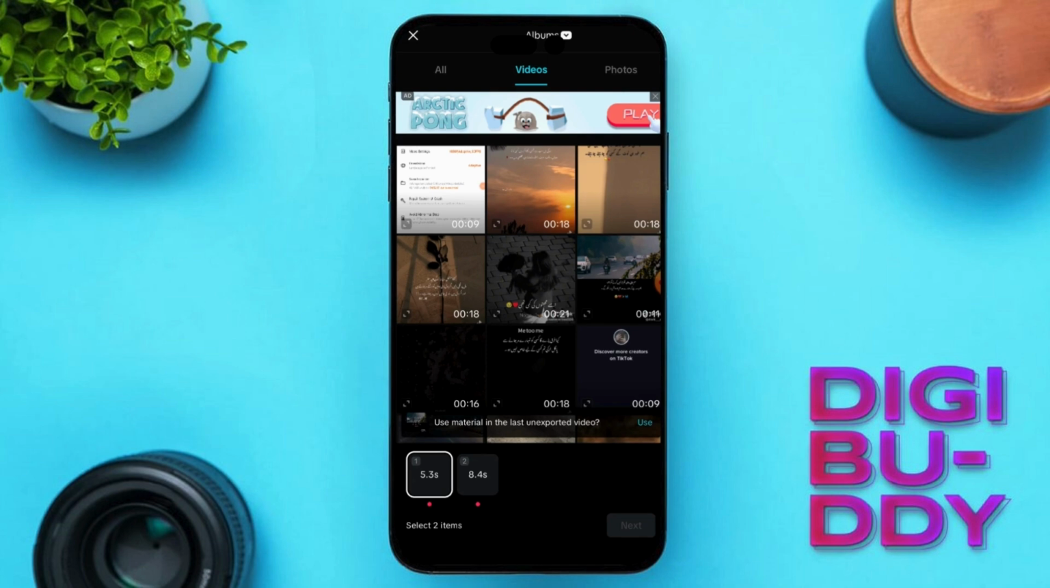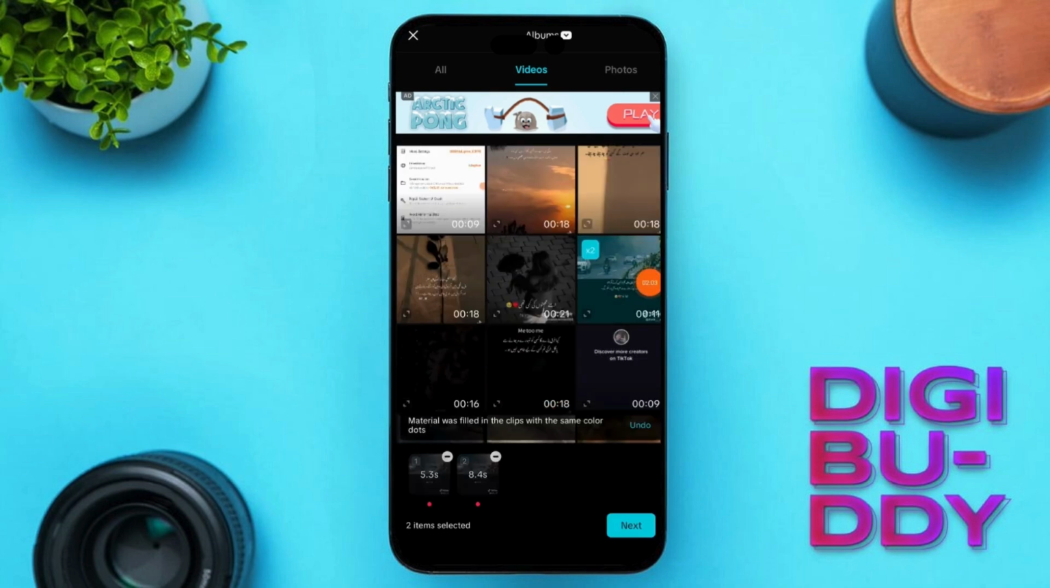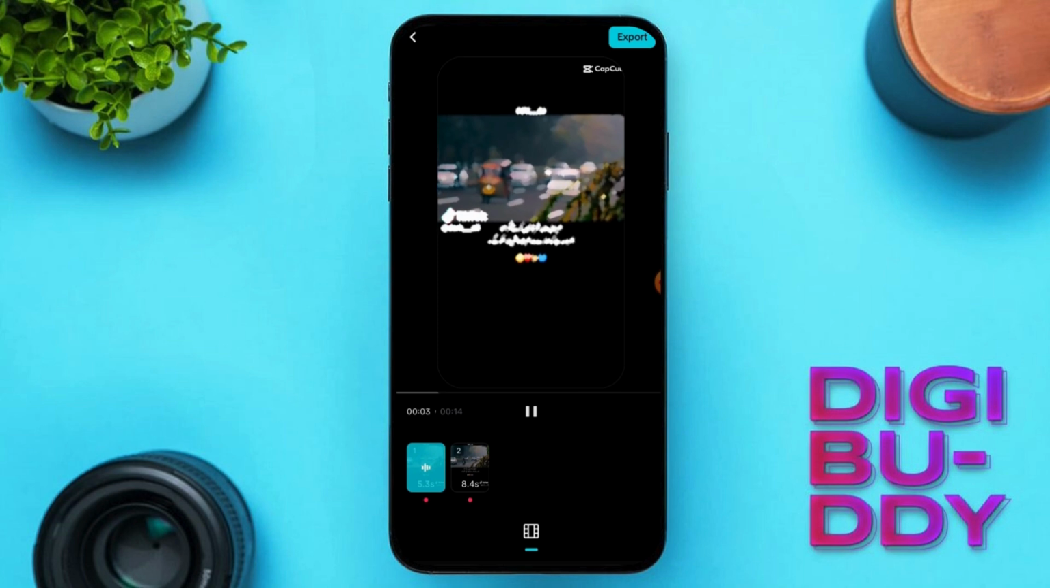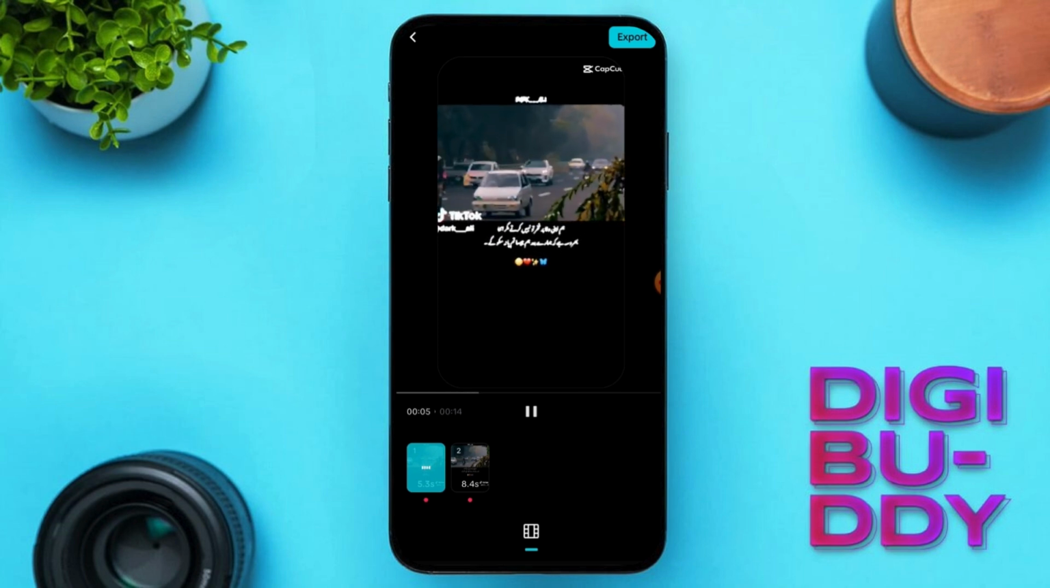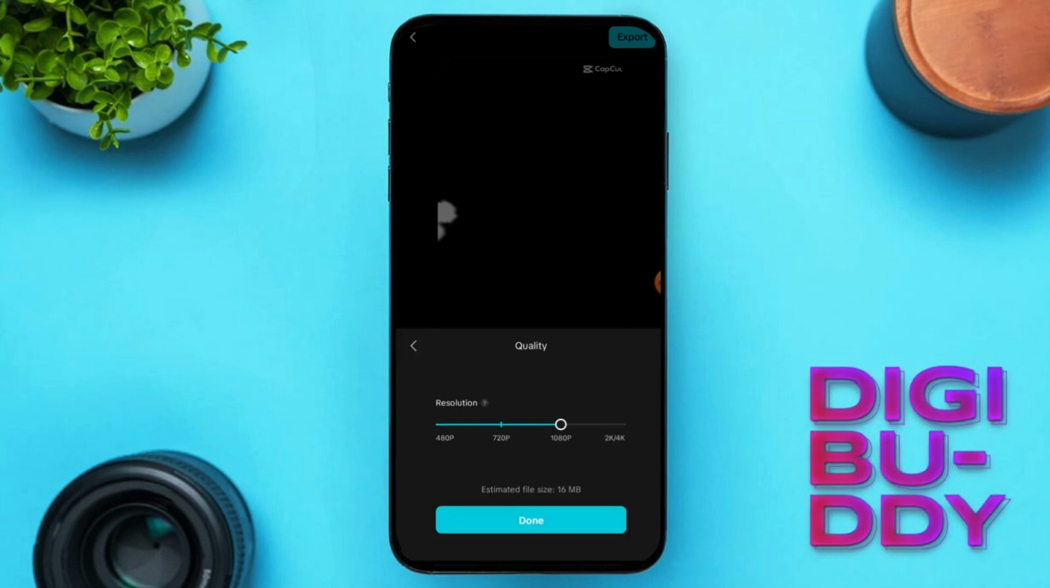The app will automatically display the video saved in your gallery. Select the video you want to use with the template. After selecting, you will see a quick demo of how the template applies to your video. When you are happy with it, tap Export. You will be prompted to tap Export again to confirm.